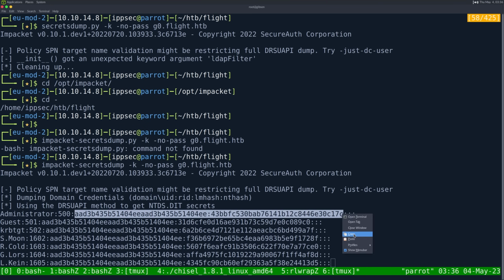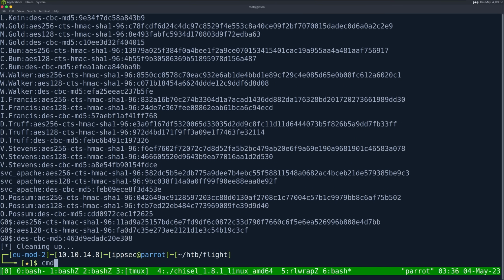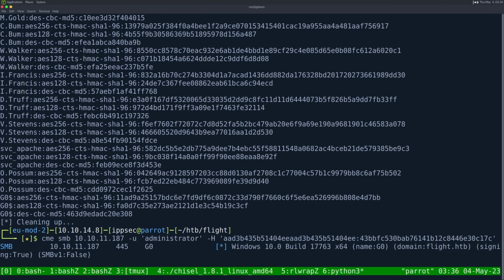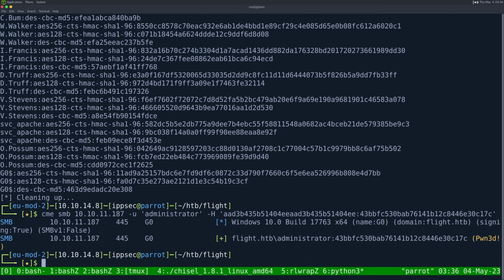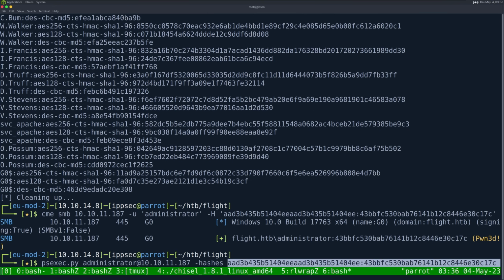So we could validate this with CrackMapExec, right? So cme smb 10.10.11.187 -u administrator -p, and it's not -p, it's -H for hashes. And let's see if this works. And we have it say Pwn3d. So now we can do a psexec.py administrator at 10.10.11.187 -hashes, like that.